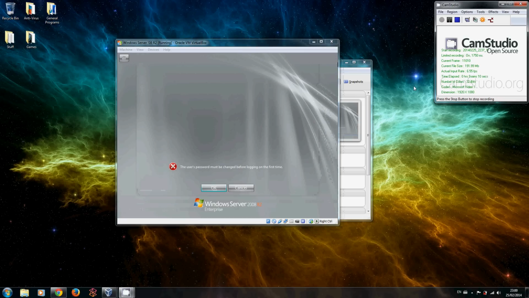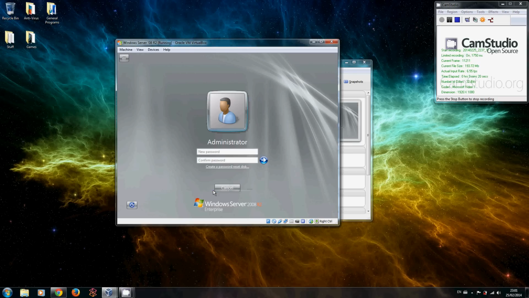Okay, so all that's happened now is that the machine restarted again, and now it's preparing the machine for first use. So you see here that the user's password will change before logging on for the first time. Grand. So it makes you automatically have the account administrator. Now, if you're installing, say, Windows 7, the first thing you get for first time use is to create a user account. On Windows Server, it's different. So the first thing you get is the administrator. So now for the administrator, you have to make a password. So I'm just going to make my password here now.